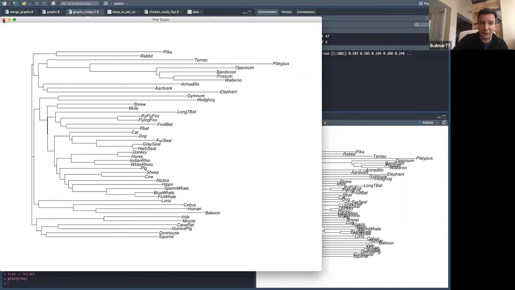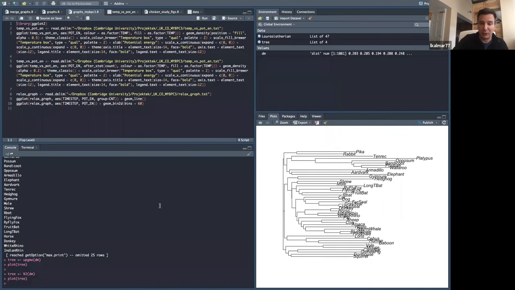How does this tree look if you want to take it out of R and put it somewhere else? It's actually very easy to do. There is a write tree function, which you can use to write out this tree in a very standard format, which is the Newick format. I will show you soon how it looks. It's not very special.